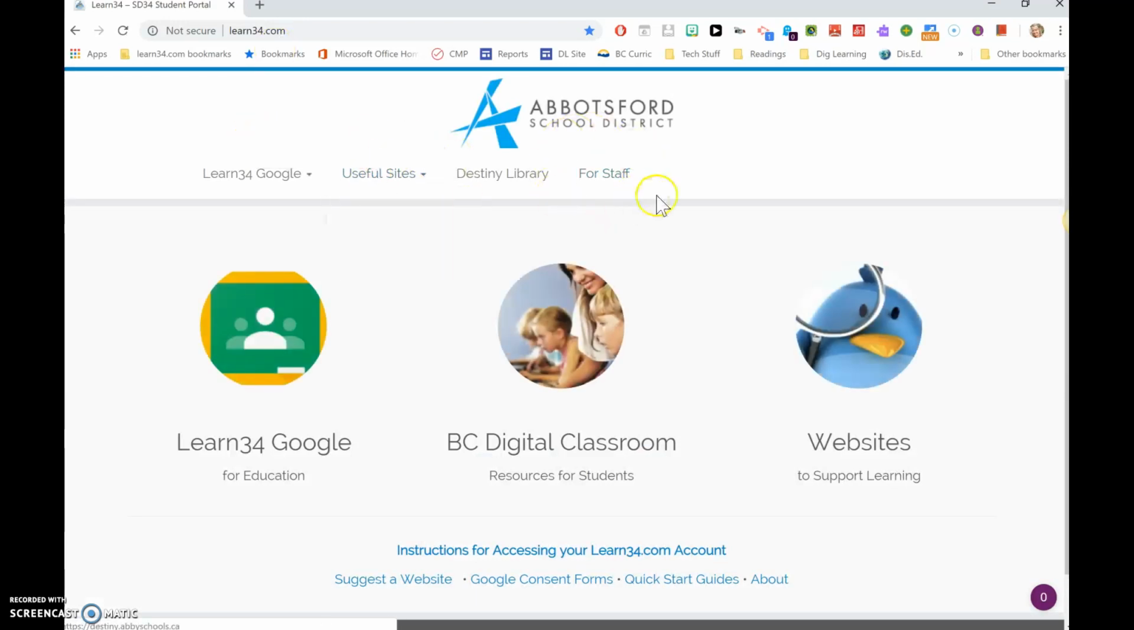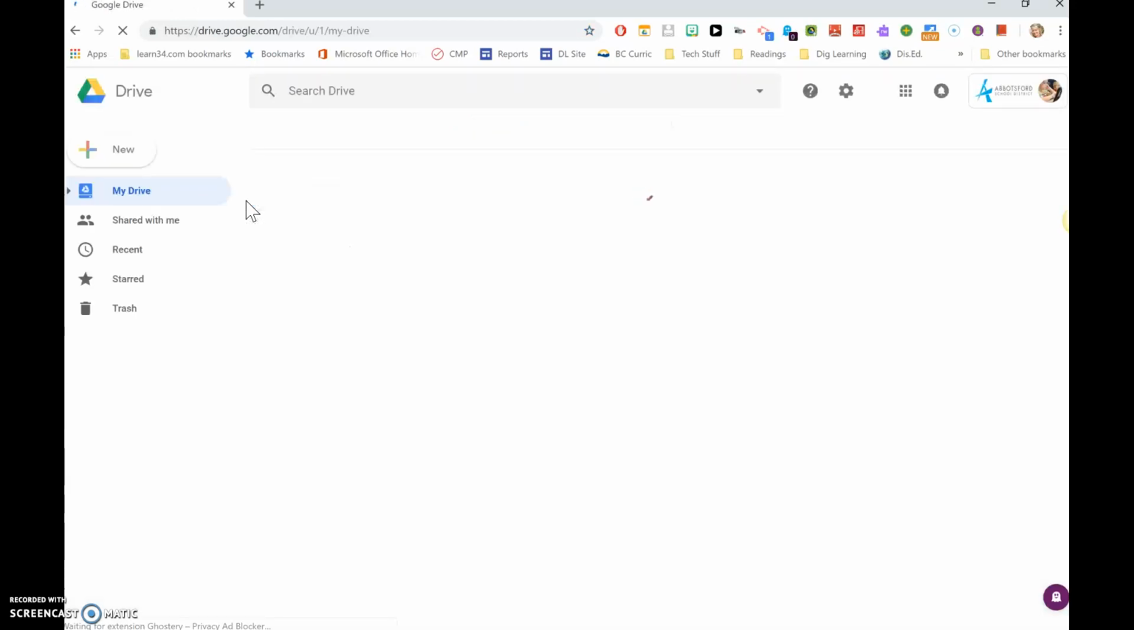We notice this for staff is going to be a place you'll find other great resources. But right now we're going to look at Learn34 Google and see the drop down arrow. We're going to go to Drive, but this is also where you could go to Classroom. You could also just start by typing in drive.google.com and it would also take you to Drive.